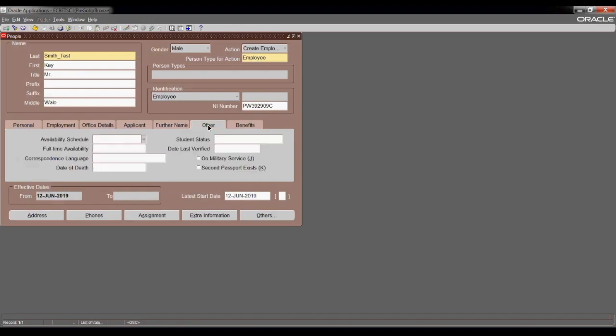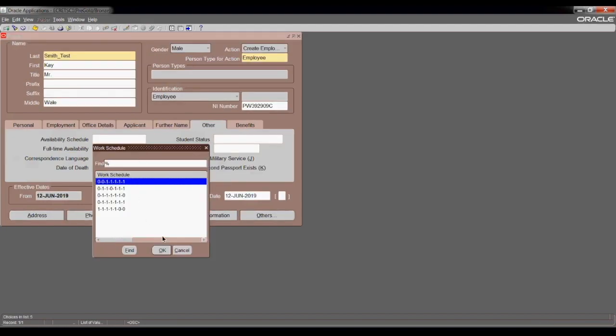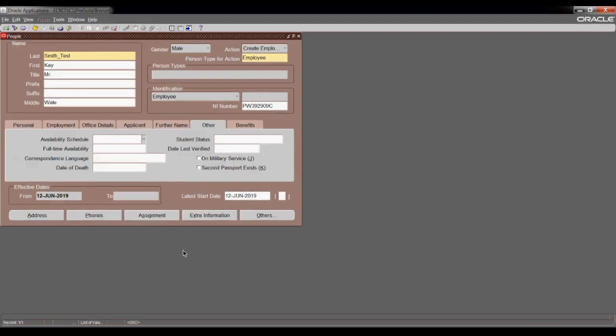So the next one which you need here is others. Now a lot of things here are completely irrelevant. You don't need them. This is just a kind of work schedule. This is Oracle standard. You don't need this. It's completely irrelevant for now. So full-time, this is just a free text. You don't need anything here. So let's just ignore everything that is here.